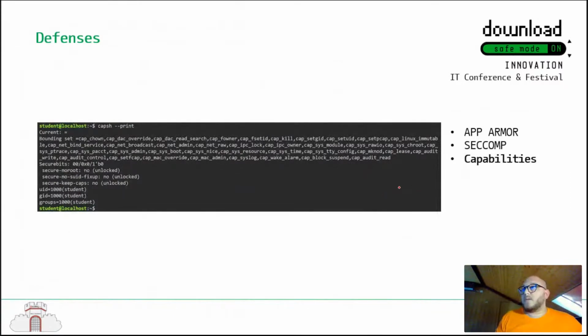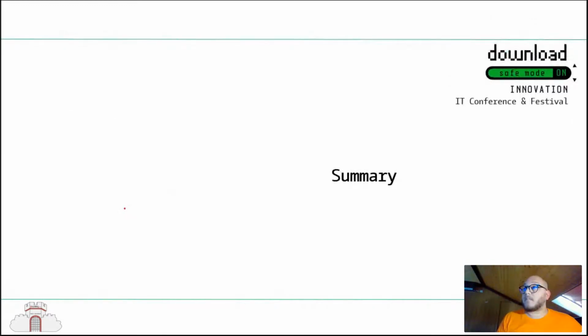Capabilities are another way to keep us safe, as we have control over our root users. We saw that before, so it's only mentioned here, so that we can use this kind of defense to keep our containers safe. Okay. Now, a very fast summary. We have learned what containers are, how they work, what security problems we find in the container world, and how we can stop them.